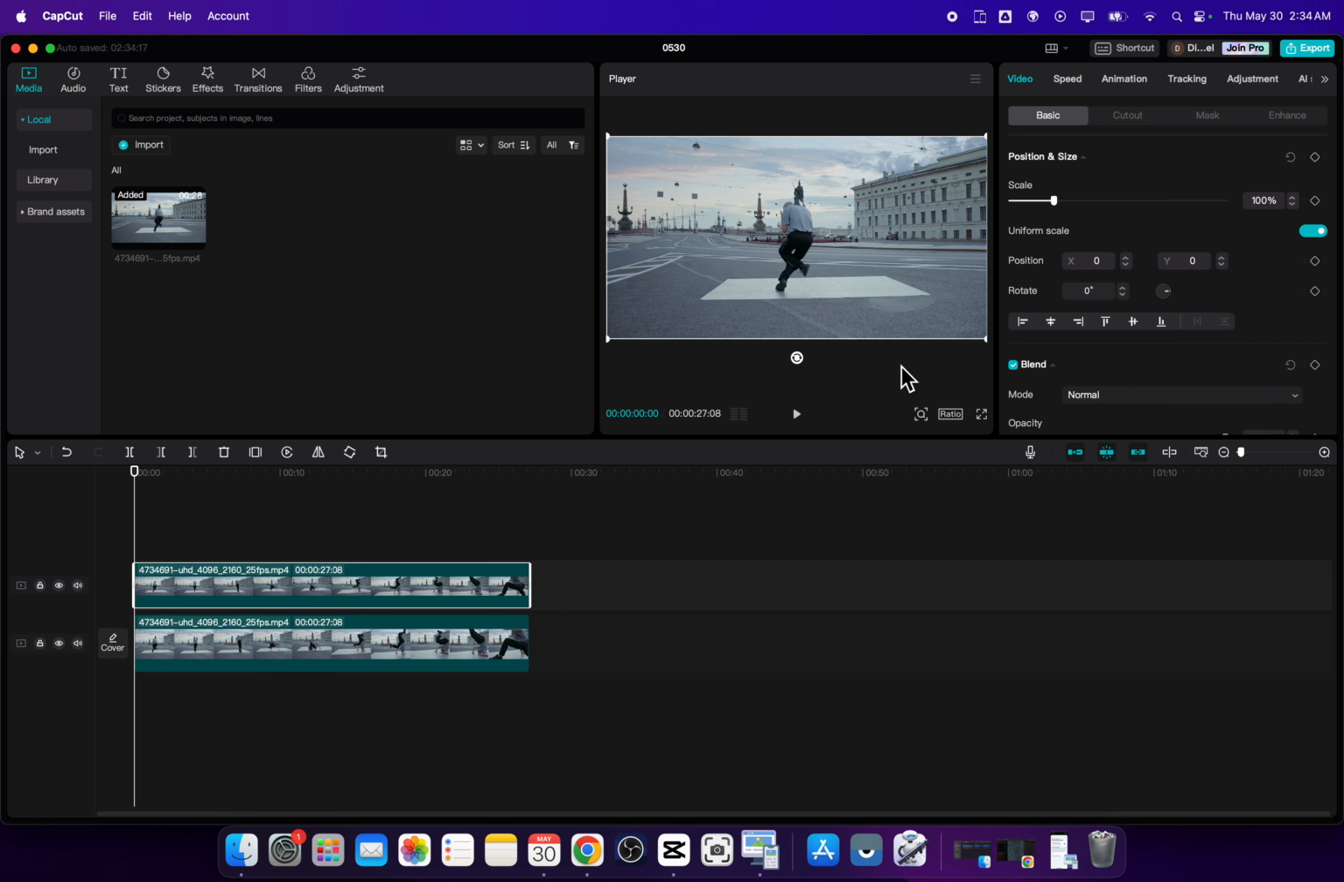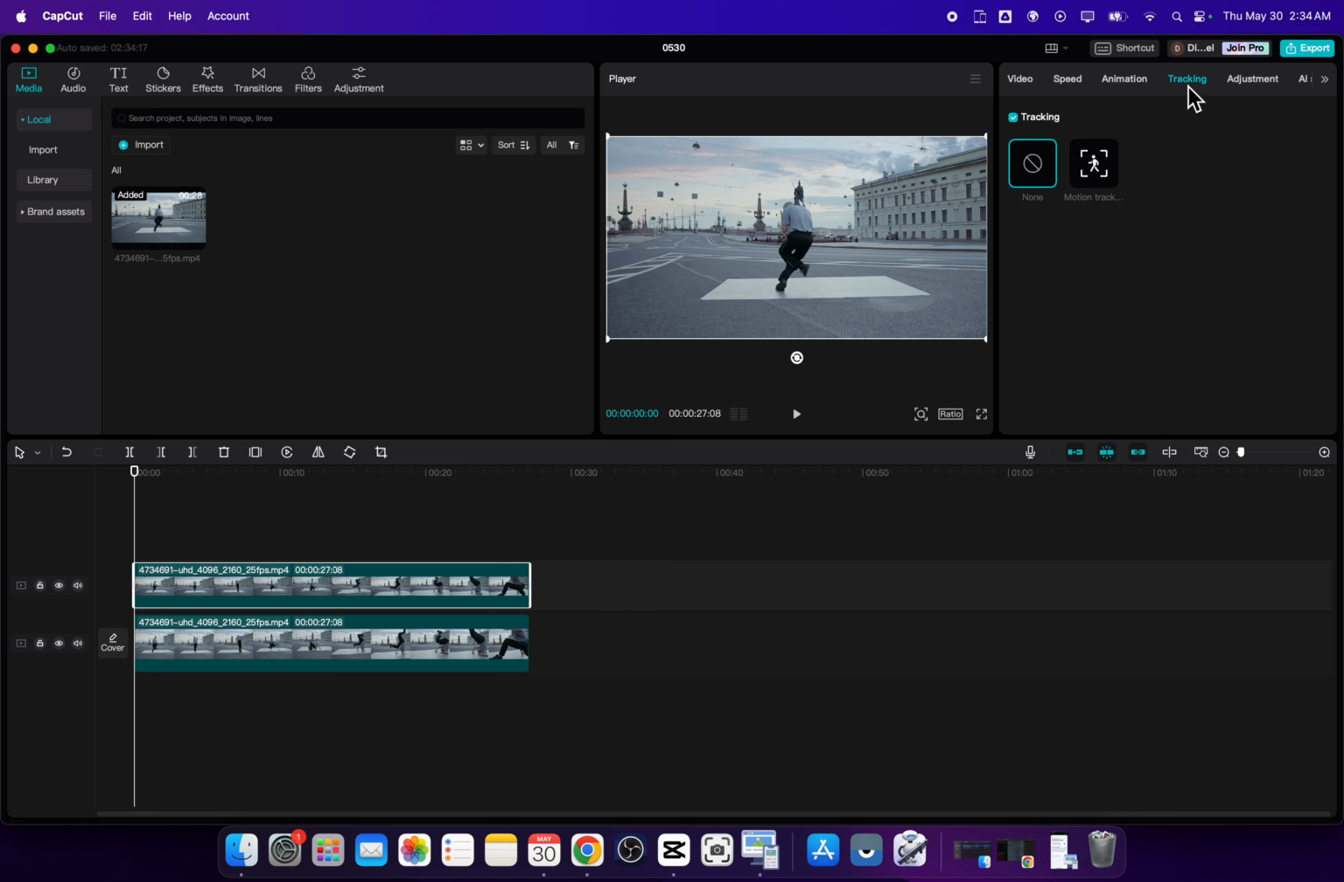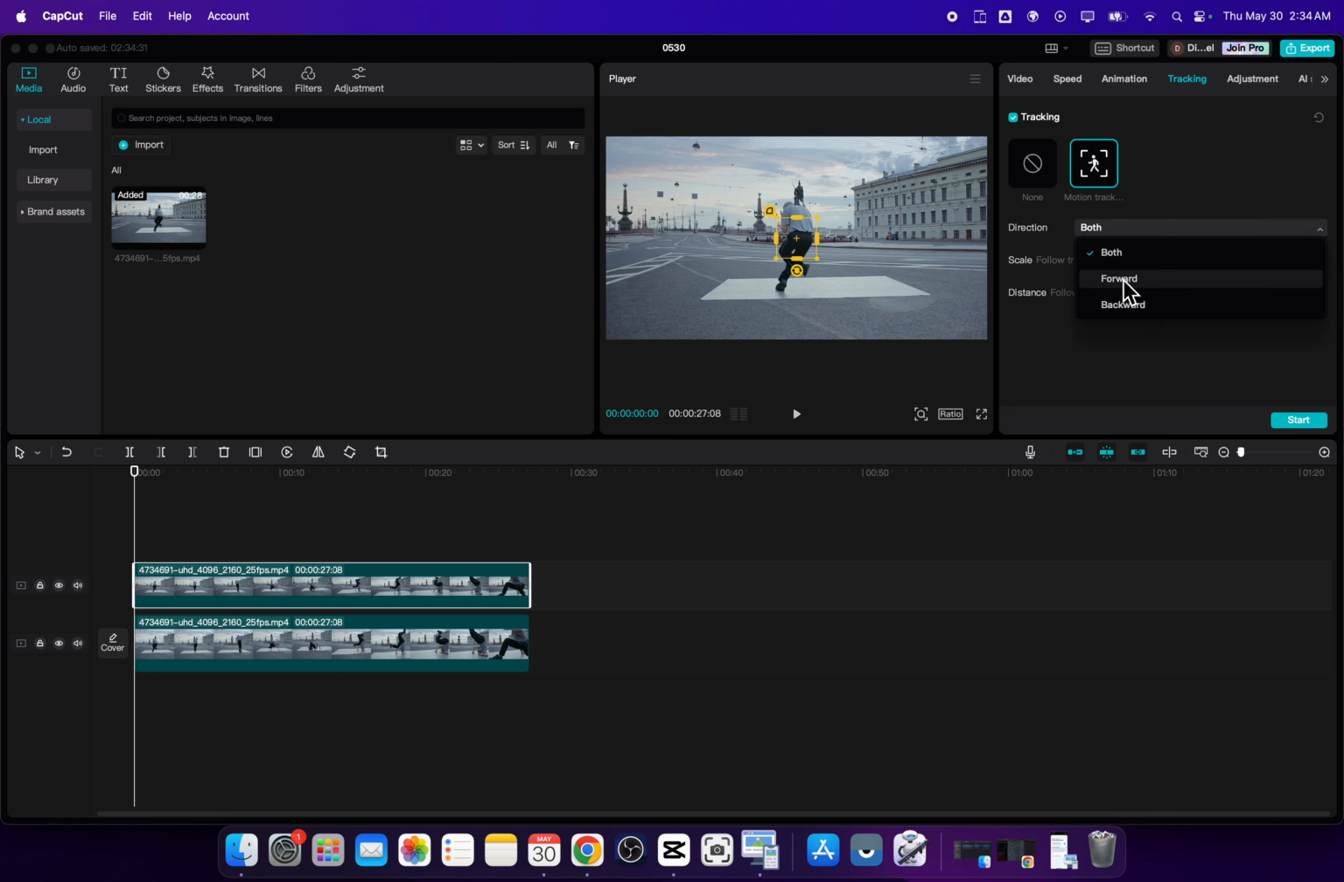Now what you're gonna have to do is simply click on tracking here in the top right corner, and as you can see you have the option to use motion tracking. Now here you have direction, so you can choose forward, backward, or both. And as you can see, scale, so follow tracking object, and then distance follow tracking object. So you can play around with the settings.